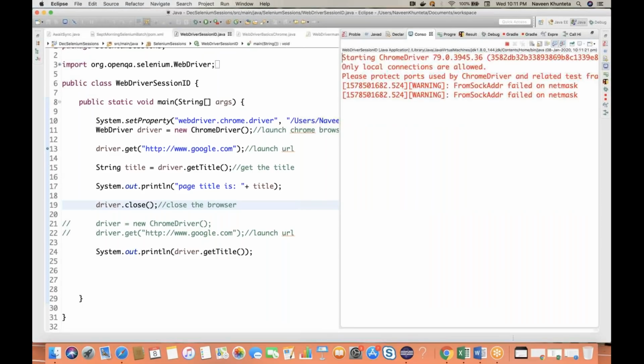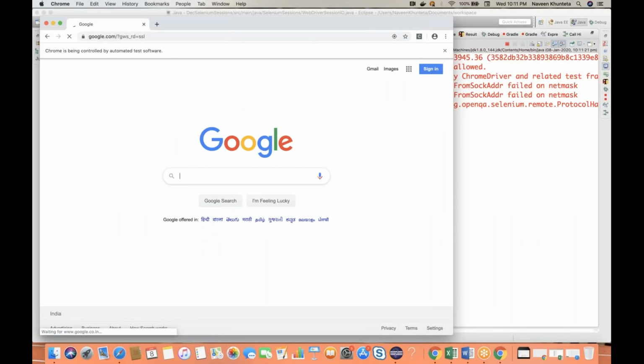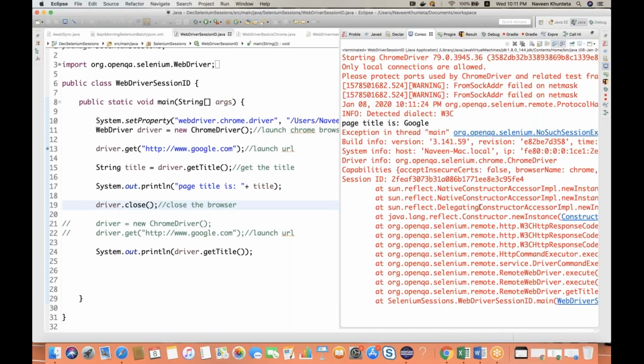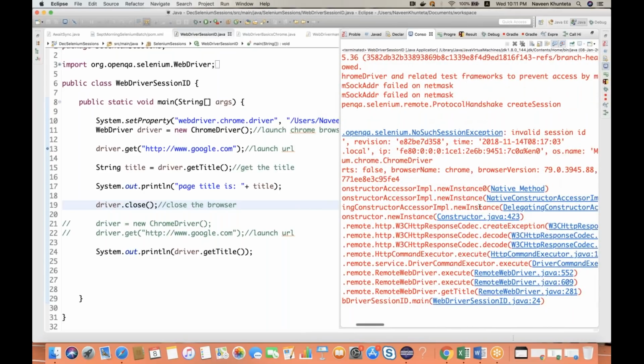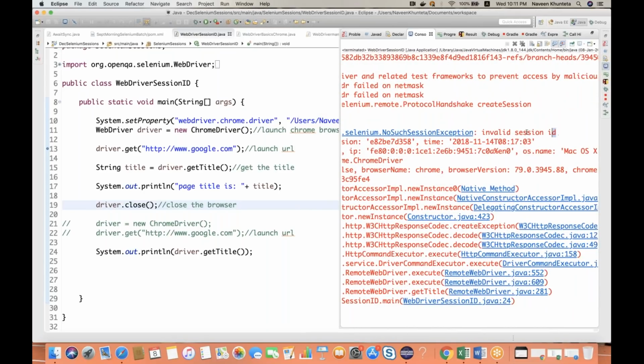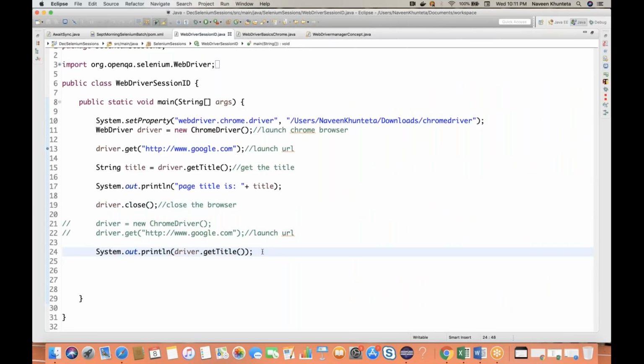After closing the browser, I'm using the driver. The browser is closed and it's saying no such session exception, invalid session ID. It means the session that was created for the server to maintain the connection between the client and the server, where server means your Selenium server, is now invalid.